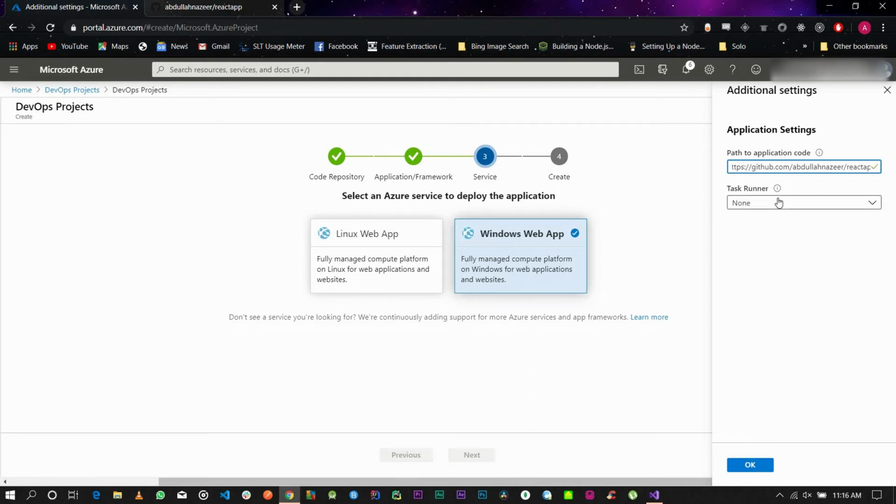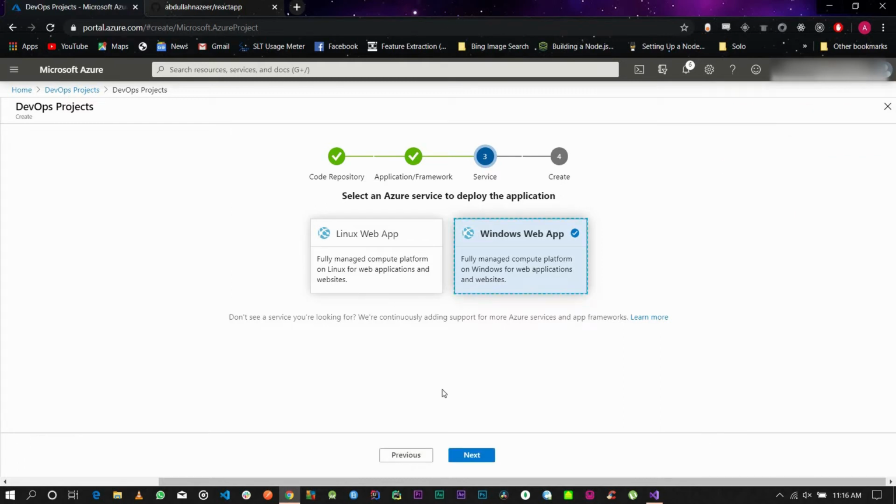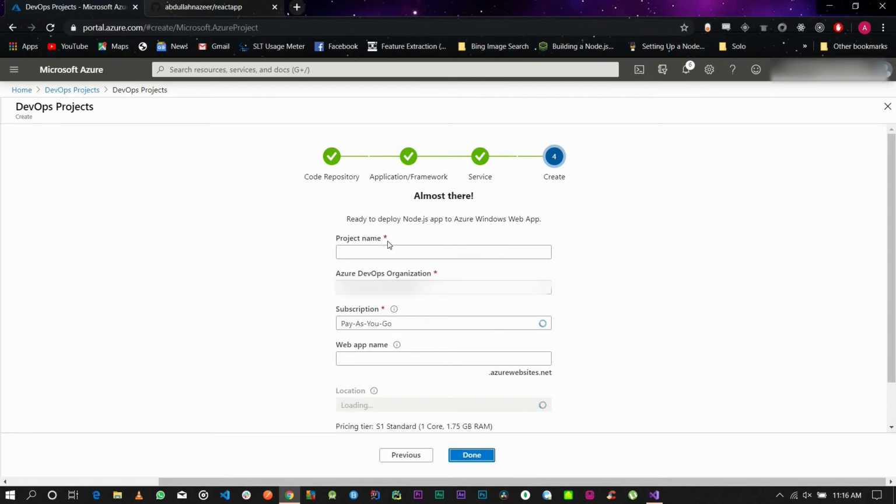For the task runner, you don't need to select any of these. Just click on none, and okay, this should be good for now. And Windows web app, yep, and click on next. Right, project name. Now you can give any meaningful name. It's completely up to you. In my case, I'm going to give it the name my React tutorial.